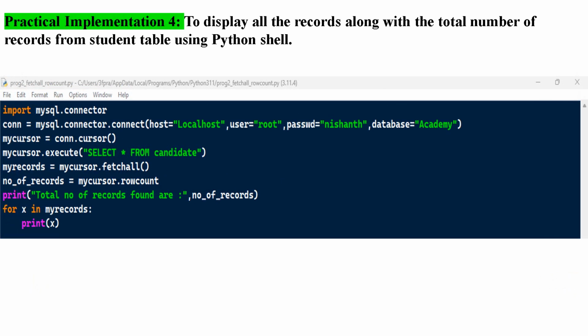Let's work out the next example. To display all the records along with the total number of records from the student table using Python shell, open a new file in Python shell and type the statements. Look at line 1. This line imports the mysql.connector module, which provides the necessary functionality to interact with MySQL databases from Python. Line 2. This line establishes a connection to the MySQL database. Adjust these parameters according to your database configuration.